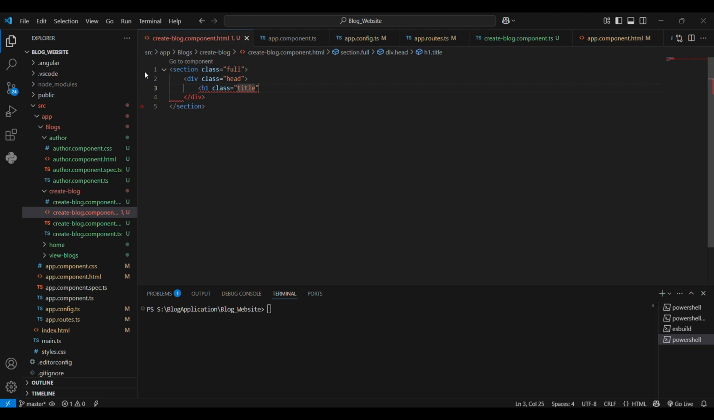In the title class, we will style this heading. Enter your blog details. Then the form ID. I'm assigning an ID to the form.